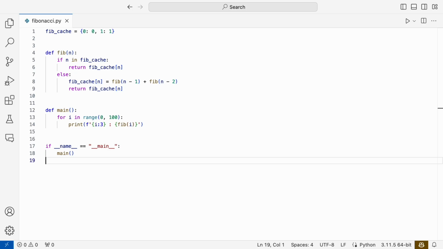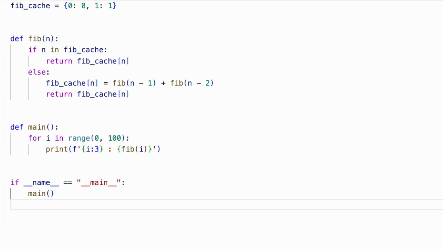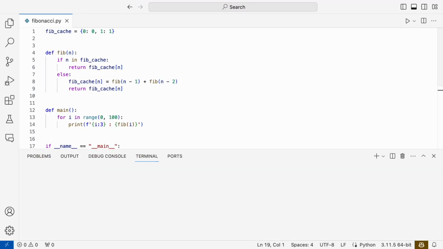Or why not use a dictionary to store the result of a calculation so that we do not have to redo the calculation later if we call the function again. Like in this example here, where we calculate the Fibonacci sequence.